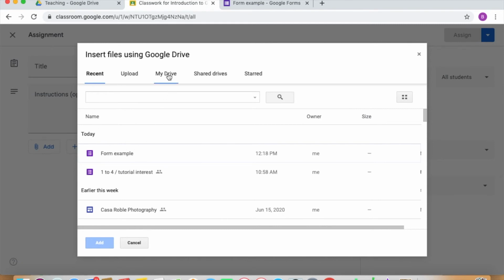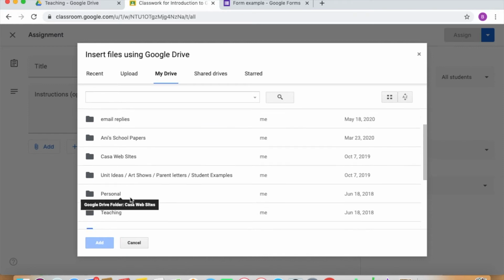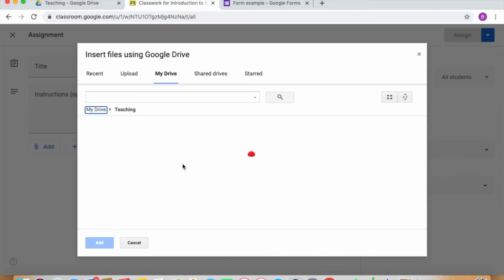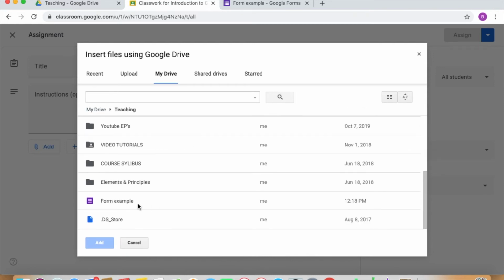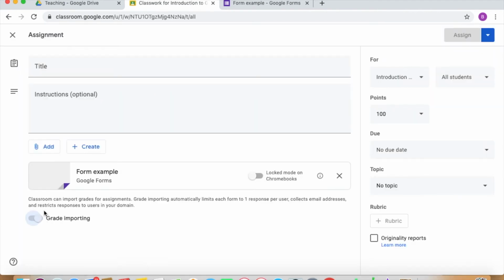Now, what's cool about this is if I had just worked on this like I have, it'll often give me the most recent form that I've worked on. You can also just go into the drive. This is really important that you always organize whatever you have in folders, but you all know that by now. I'm going to select on my form example.